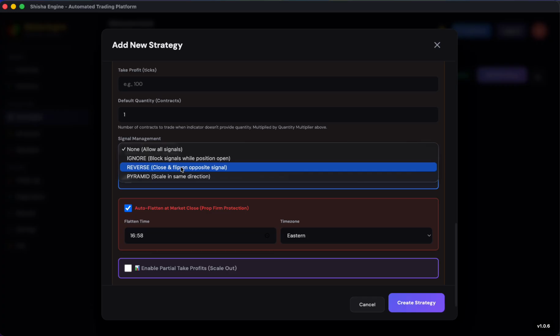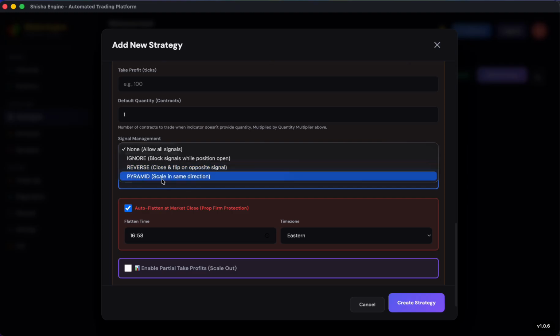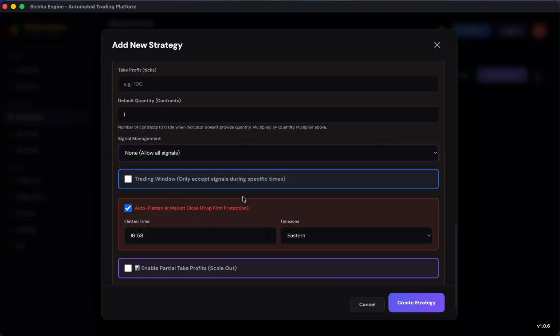So if you take a short, your next signal can only be a long, and if you're in a long, your next signal can only be a short, and vice versa. Next you have pyramid. So if you only want to take the same side position, so if you get a long signal and the next signal is long, you can take it. But if the next signal is short, you will not take it, and the third signal is long, then you will take it, etc. So pyramid, very powerful stuff, guys. Nobody has this stuff, only us.